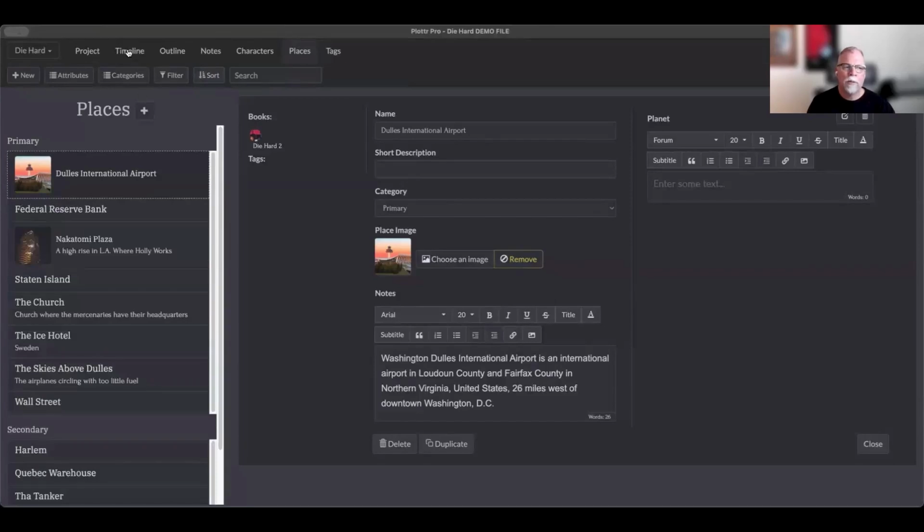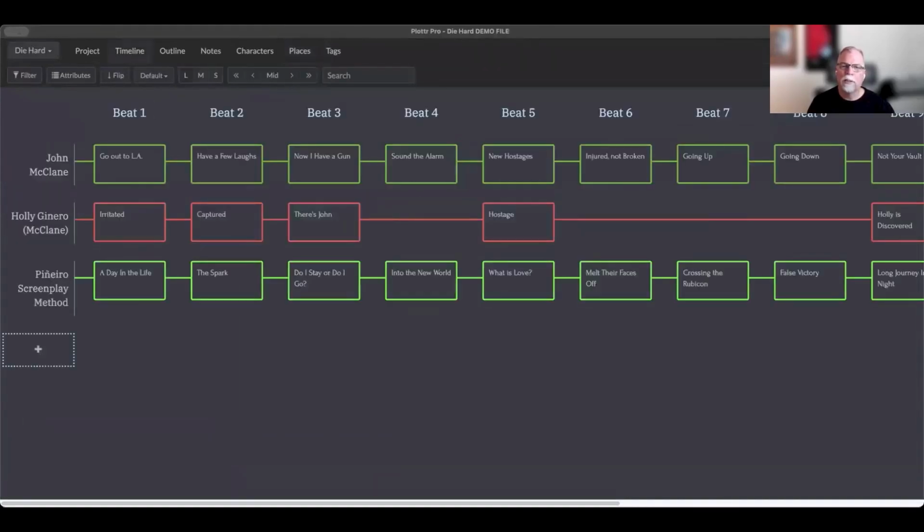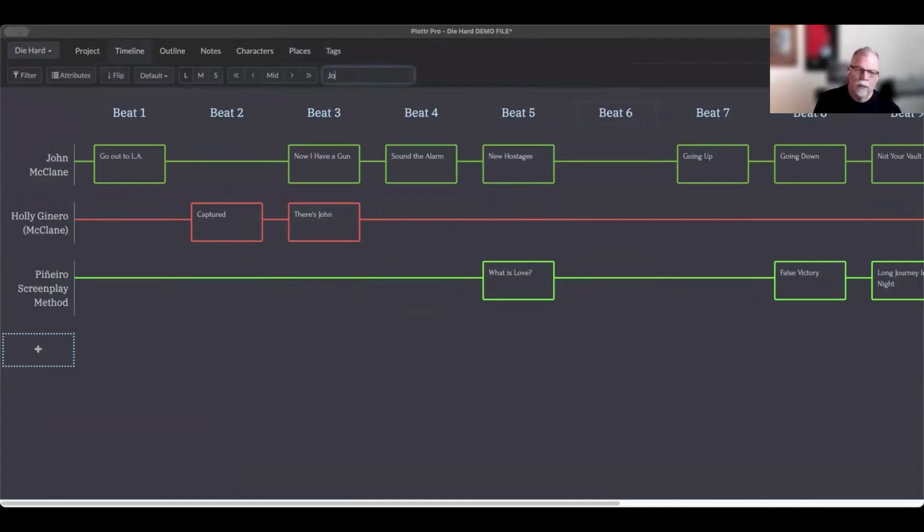Now with that, we're going to go back to the timeline because we're going to talk about something else, a miscellaneous feature that not everybody knows about in Plottr or knows how it works, and that is search and replace. So right here is just a regular search bar, and you can type in any word like John, and we're going to find all the places where John is mentioned.